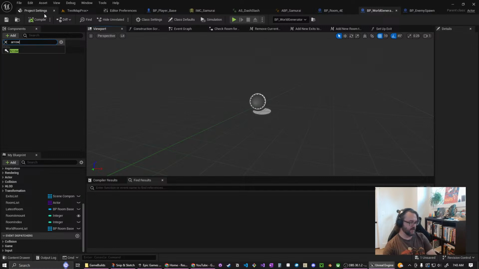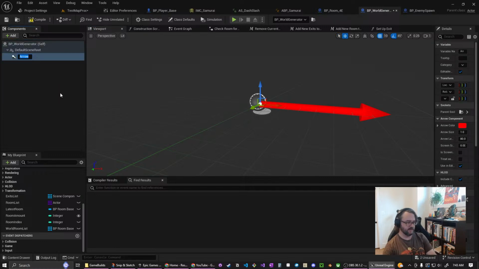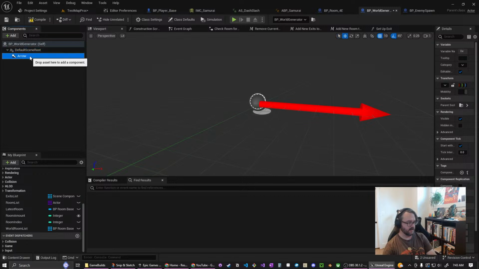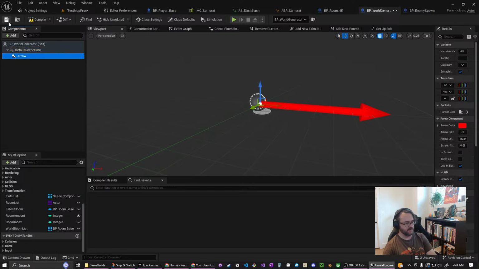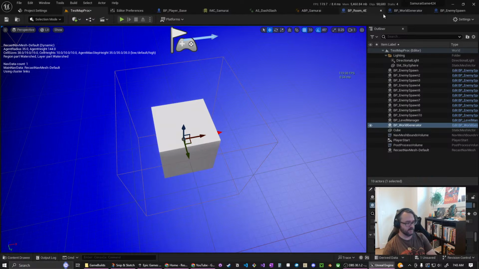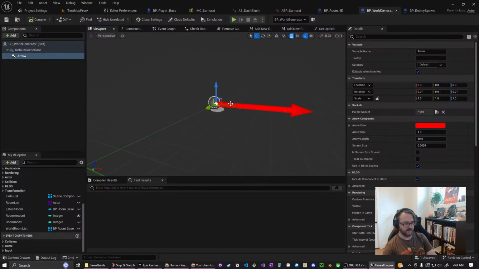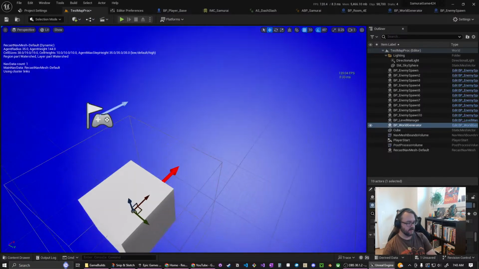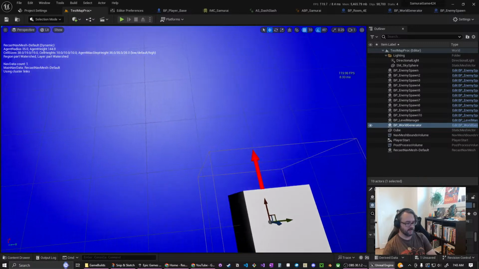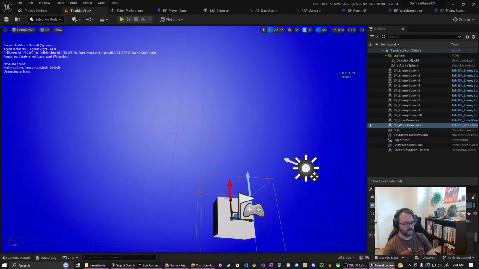I kind of wish there were more things like arrows in Unreal, just things to tell you where things are without having to do custom stuff. Okay, so we'll make the arrow bigger. It tells you where it is and also what direction it's pointing, right? So this is good for orienting ourselves. So we know that the first room is going to be here and that way.